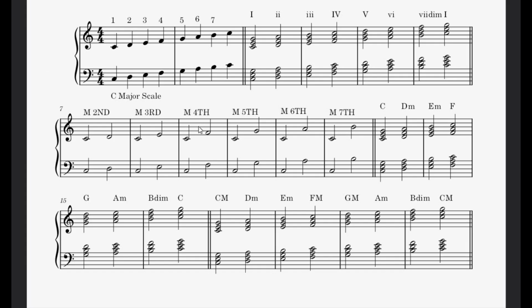The next interval is C to F. It is a major fourth. So it would go from C to C sharp to D to E flat to E to F. And that is your major fourth. And it sounds like this.